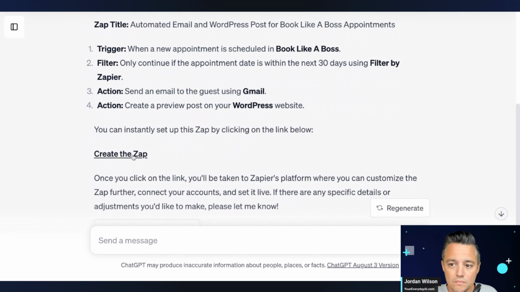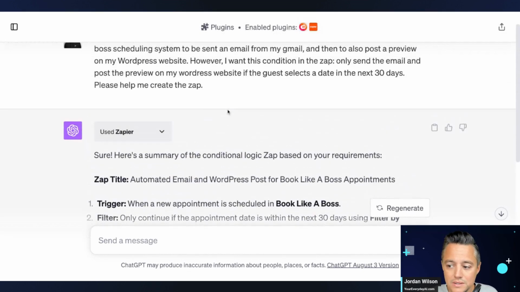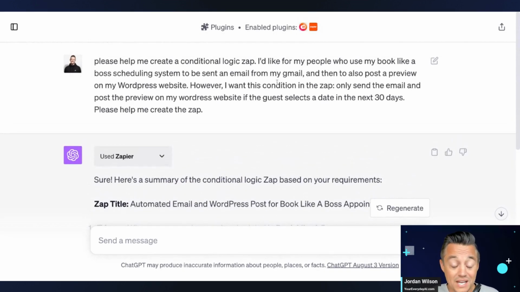Pretty cool, right? What I asked for is a multi-step zap with conditional logic. So not the easiest thing to build. If you've never used Zapier before, something like this might take you hours. And we got the basics done in a couple of seconds. Essentially I said, I'd like for people who use my Book Like a Boss scheduling system to be sent an email from my Gmail and then also post a preview on my WordPress website. But here's the conditional logic. I said, however, I want this condition in the Zap. Only send the email and post the preview on my WordPress website if the guest selects a date in the next 30 days. Please help me create the Zap.